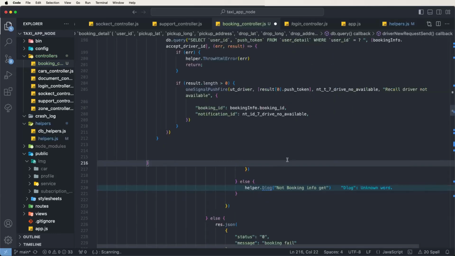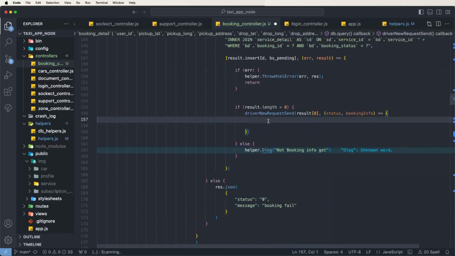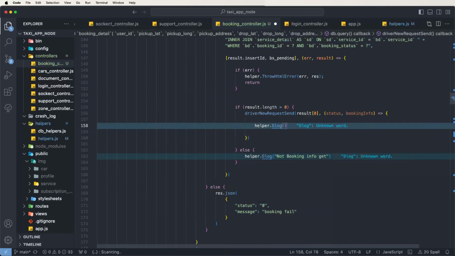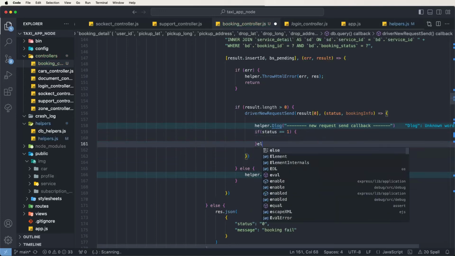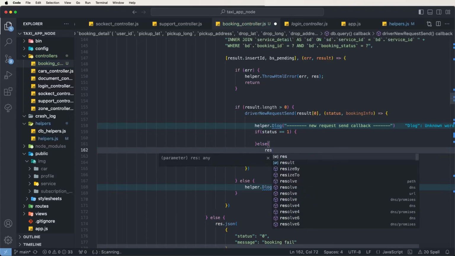Maybe no need this, already returns here, to print this here help log, and need to new request send callback, all these equals, and need to check status is equal to 1. And starts. Maybe need to return this here the sessions.